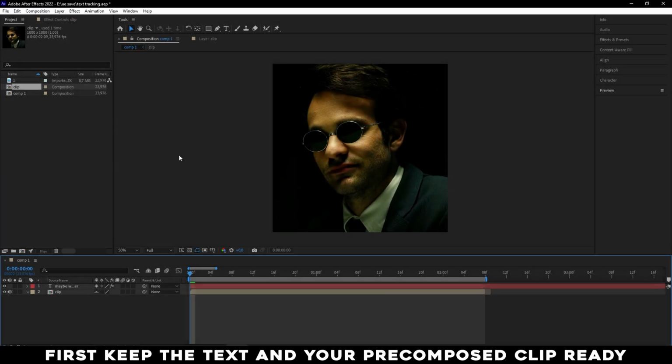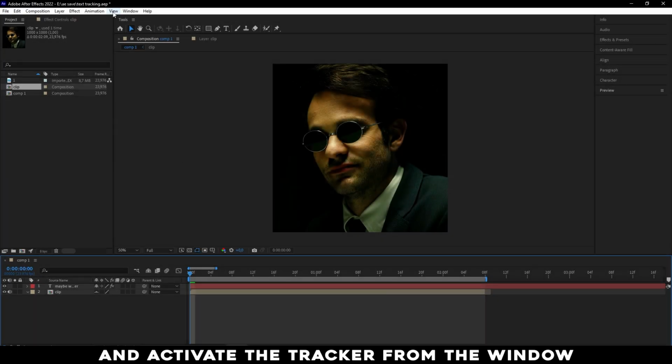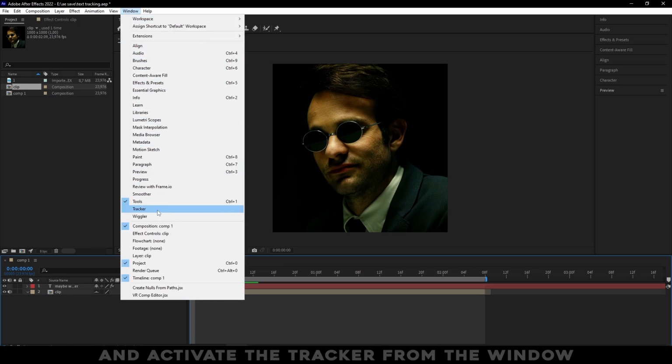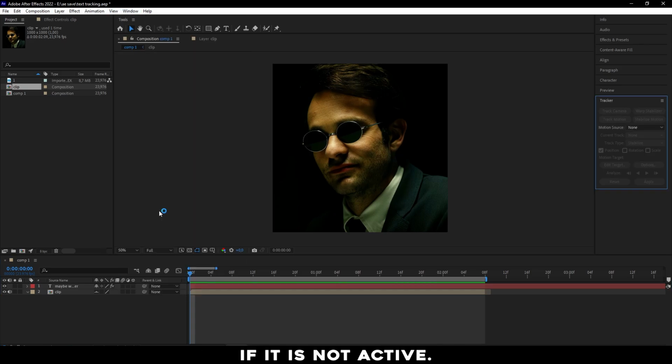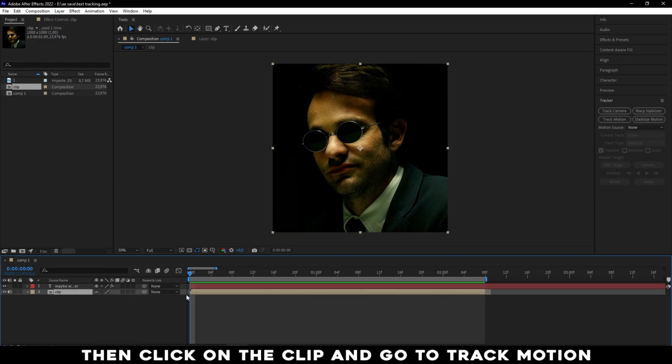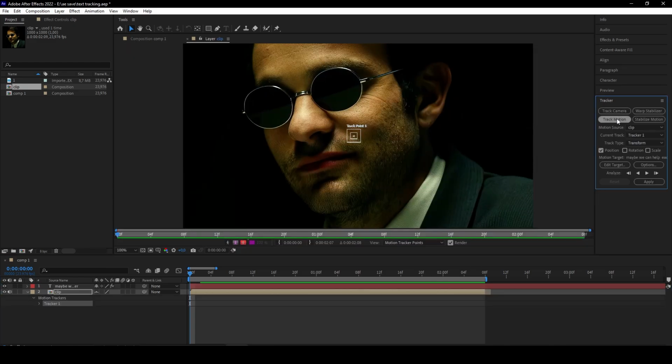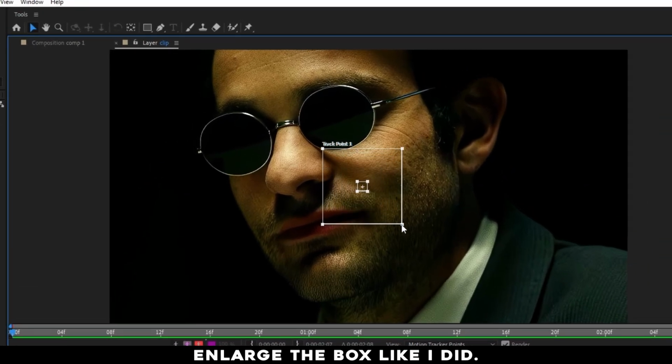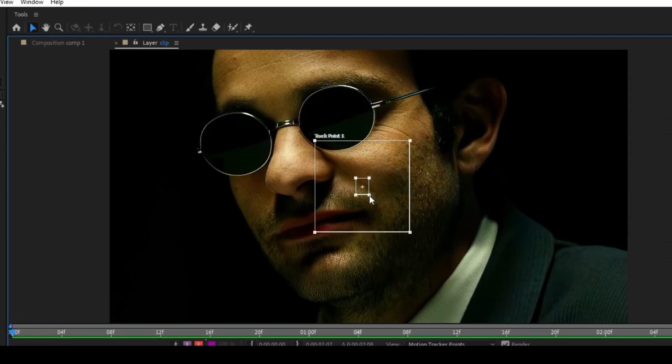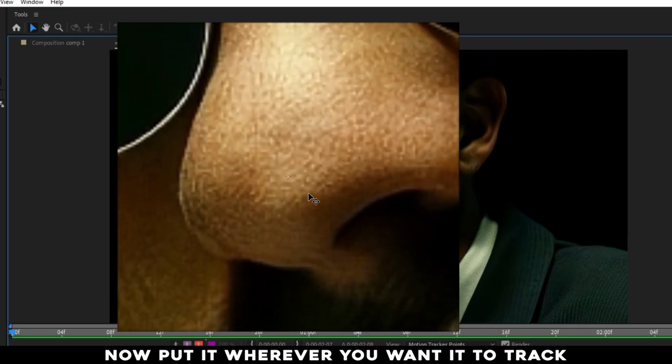First, keep the text and your pre-composed clip ready, and activate the tracker from the window if it is not active. Then, click on the clip and go to track motion. Enlarge the box like I did. Now put it wherever you want it to track.